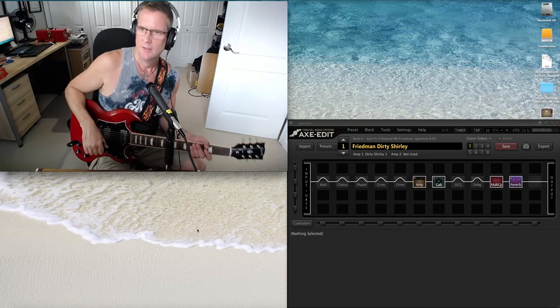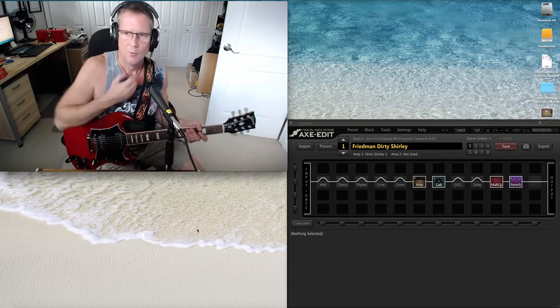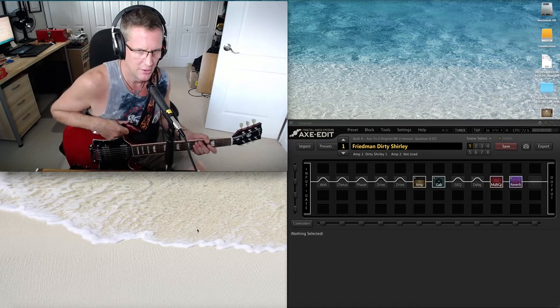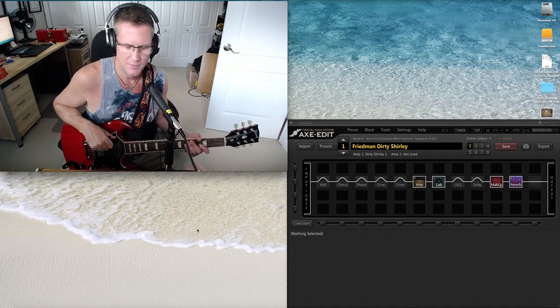Check, check. Starting with one of my very favorite amps, Friedman Dirty Shirley. I've owned three of these. The modeling is extremely close, really captures the feel of the real thing.